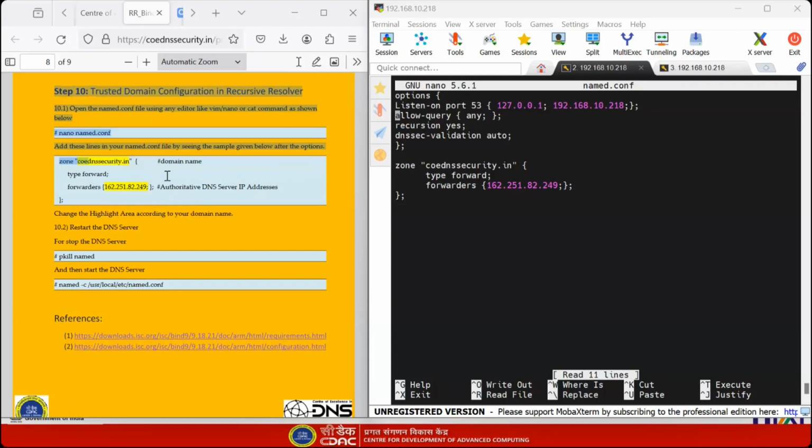We are just saying zone transfer restrict. Yes, zone transfer deny, I got it. Zone transfer deny is there. How to restrict XFR requests? That is just a zone transfer deny.